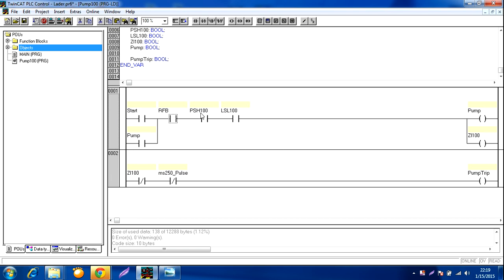This is the pressure switch. If in the line there is a pressure or not. This is a low level switch. For example, the pump is connected with a tank, and this low level is on the tank. It will show you if in the tank there is water or not. If there is no water, the pump should not run, otherwise it will be damaged.